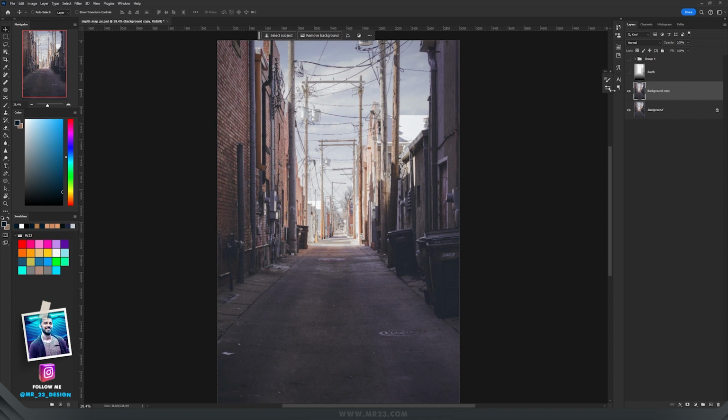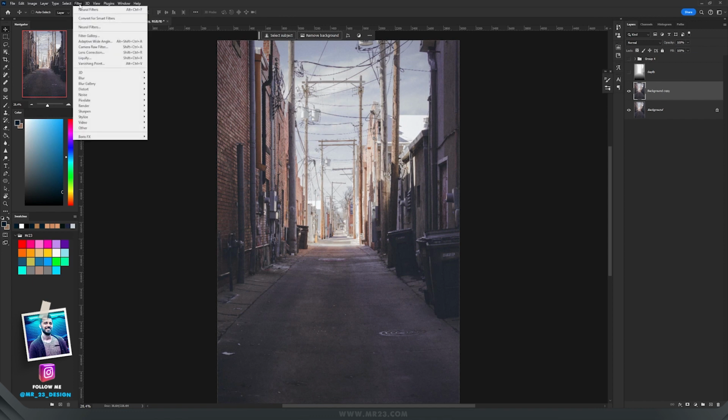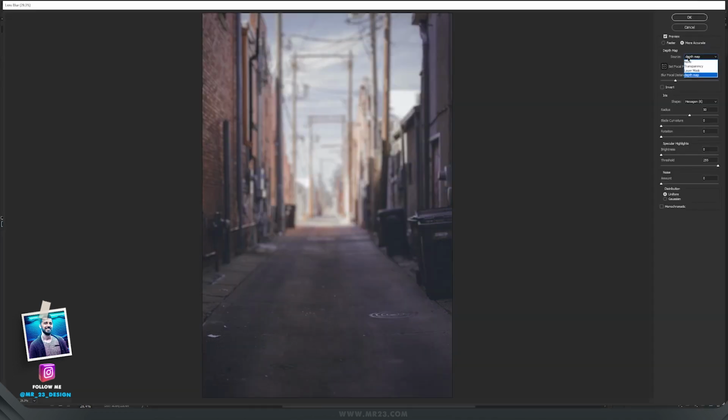Now select the copy and go to Filter, and here on Blur we are going to use Lens Blur. On the source, if you select none, it will use Photoshop lens blur without any depth map. But because we created one on the channels and we renamed it depth map, this is it, so check it. And now Photoshop will calculate the depth based on the map that we just provided.